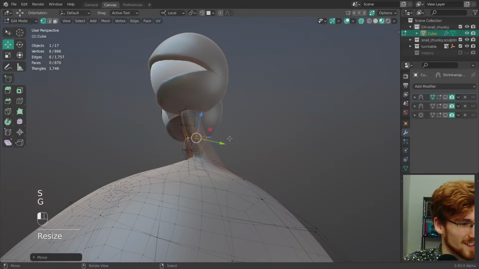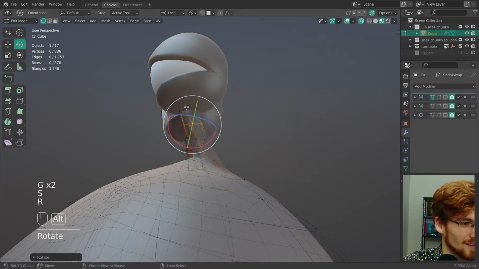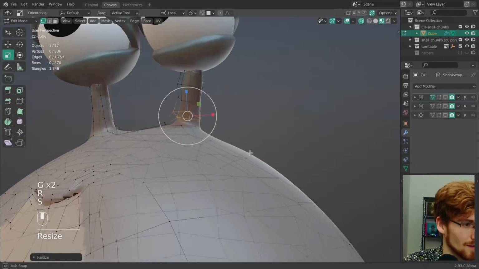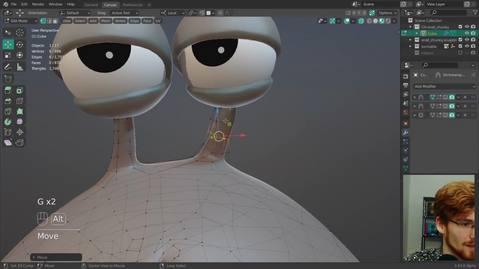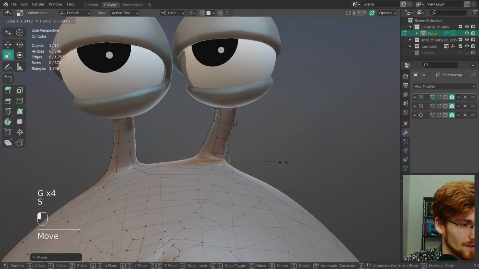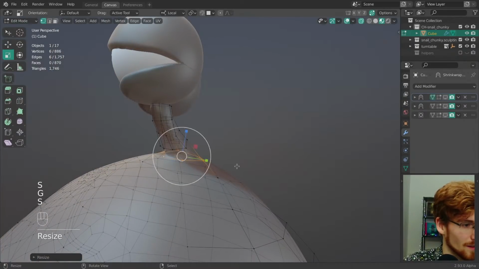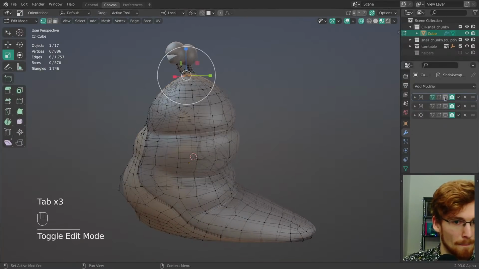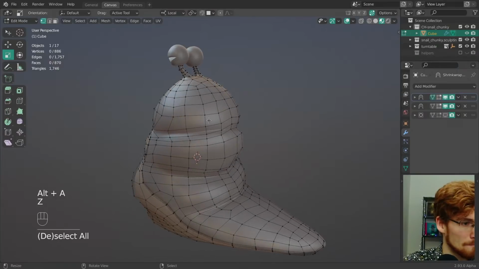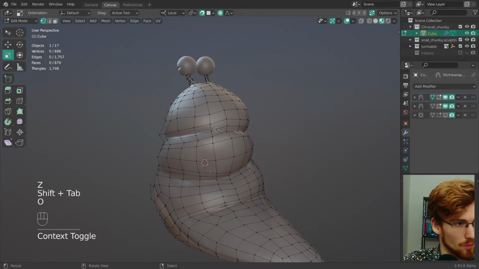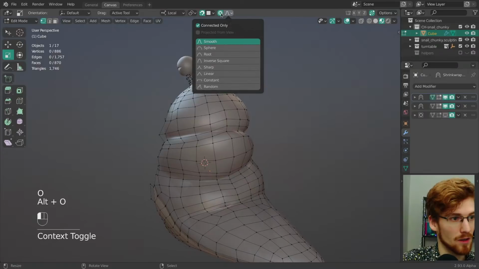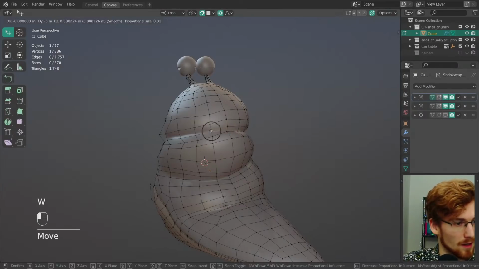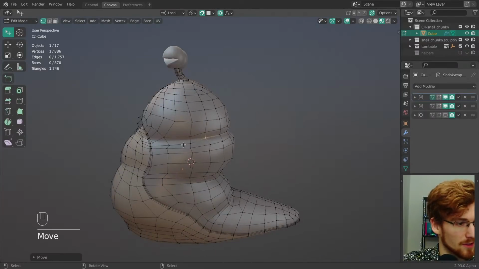Still kind of tricky. Okay. I'm going to enable snapping and proportional editing again. So proportional editing along connected only. I like to use that because I don't want to accidentally move something that's not even connected.